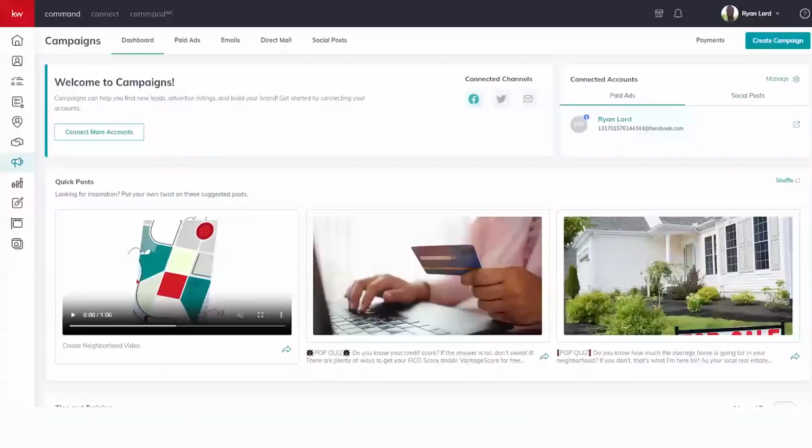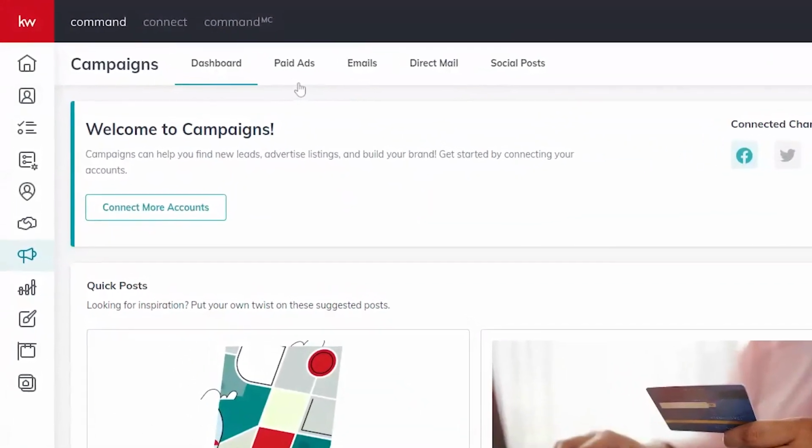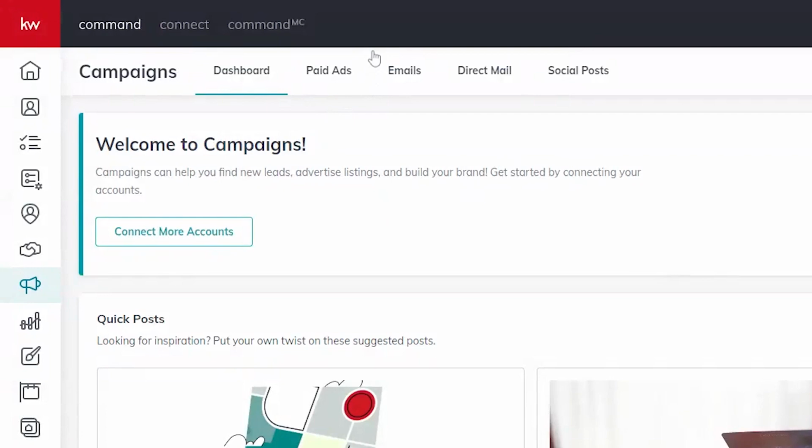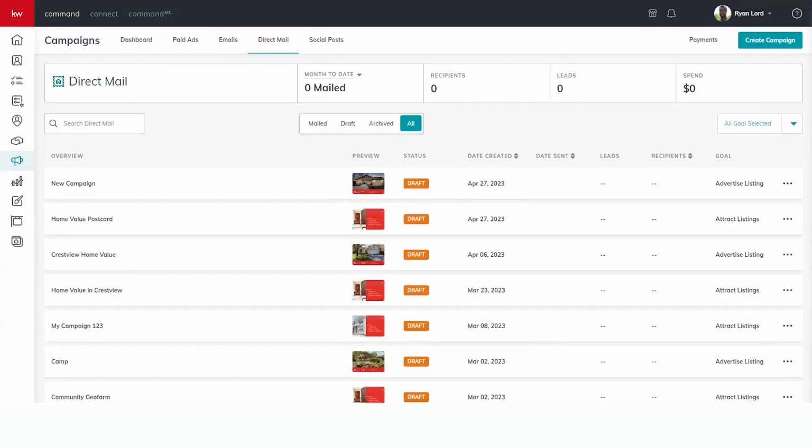I'm here within Command's Campaigns applet, and this is where all of our marketing magic happens. As you can see, there are various tabs for the different types of campaigns we're able to run. Got paid ads, social posts, emails for newsletters, and today's focus, direct mail. Command makes it incredibly easy for you to create and post mailers directly to people either within your database or those that you're looking to generate new leads from. And we're going to talk about the latter here now.